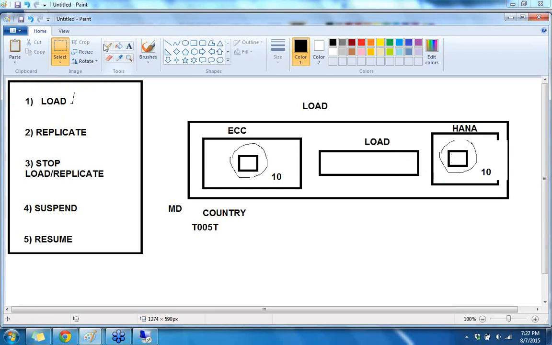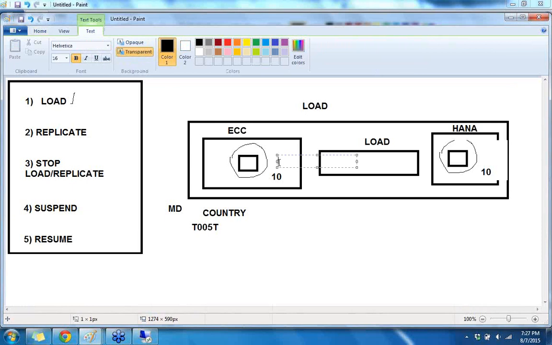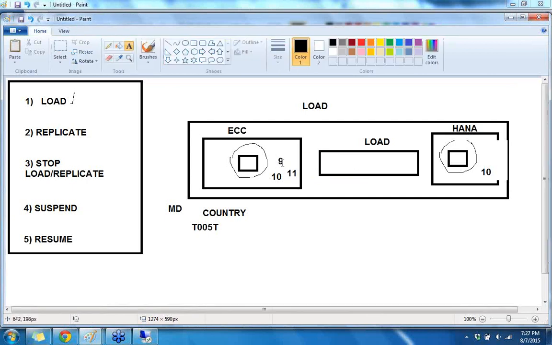And then if you make any changes to the 9th entry, or if you create an 11th entry, these 2 changes will not be updated to HANA unless and until you perform load again. So load is only one time. So when you do load, it's only one time. The table on the ECC will be created in HANA, and all the entries that you have in the table will be created in HANA.